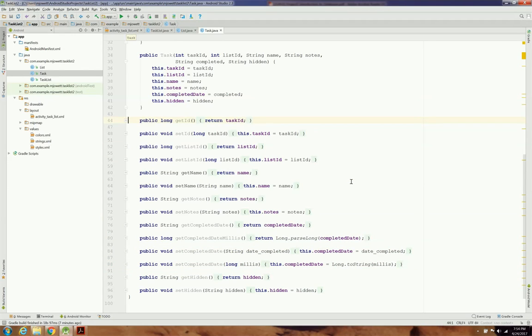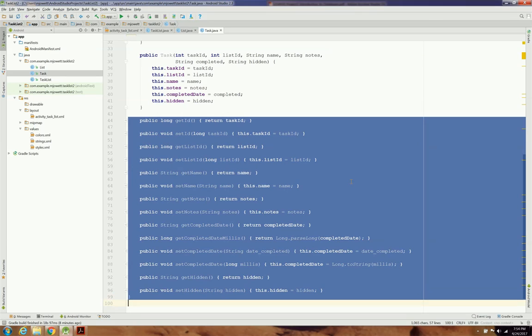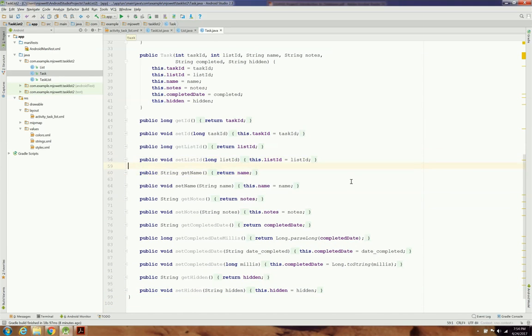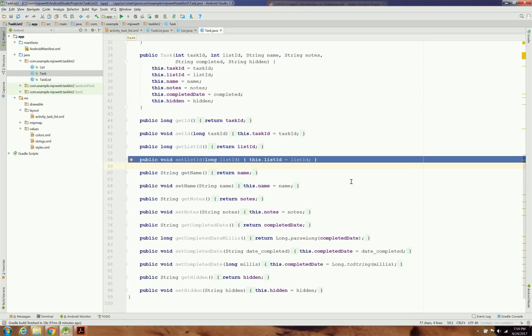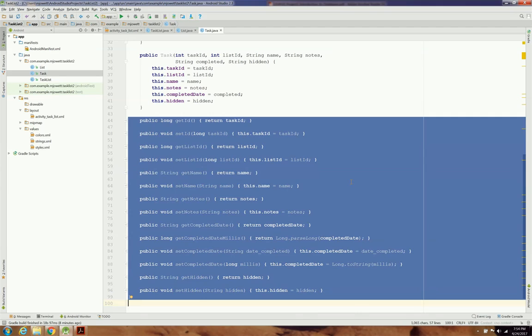Here are all the getters and setters that you need. Also, there are some modifications in the parameter list as well. For instance, set list ID. In the PDF file, it shows it as an int, and it really should be a long, not an int. Okay. So again, if you just copy this code exactly as is, you should be fine.